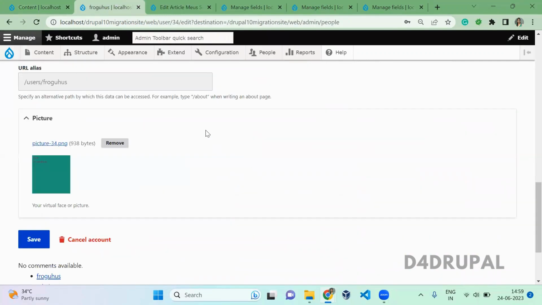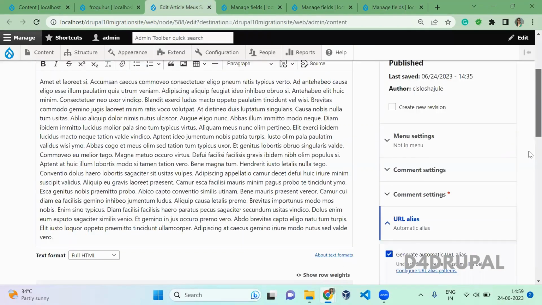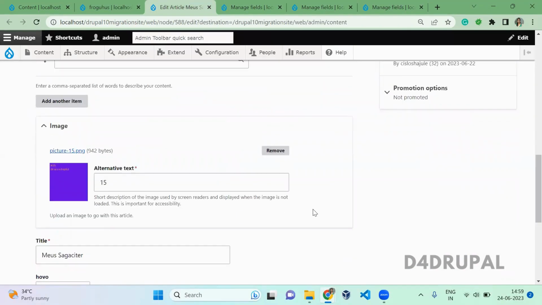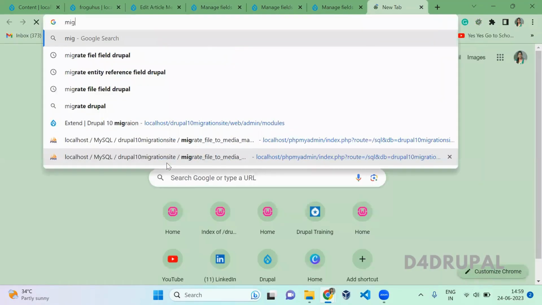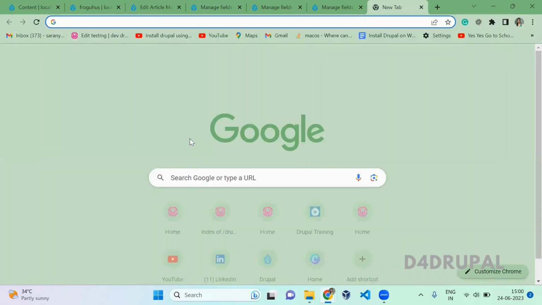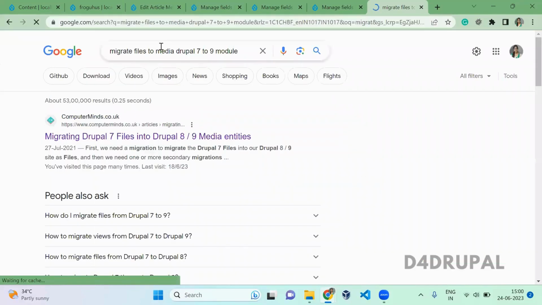So normally the only problem you will have is that if you are planning to use media module in Drupal 10, the file will be migrated from Drupal 7 to Drupal 10 as a file field, not a media file. So to migrate your file field, migrate your files to media.